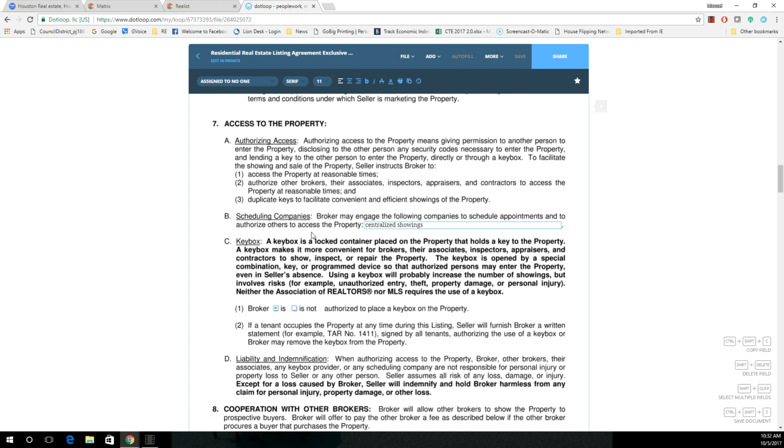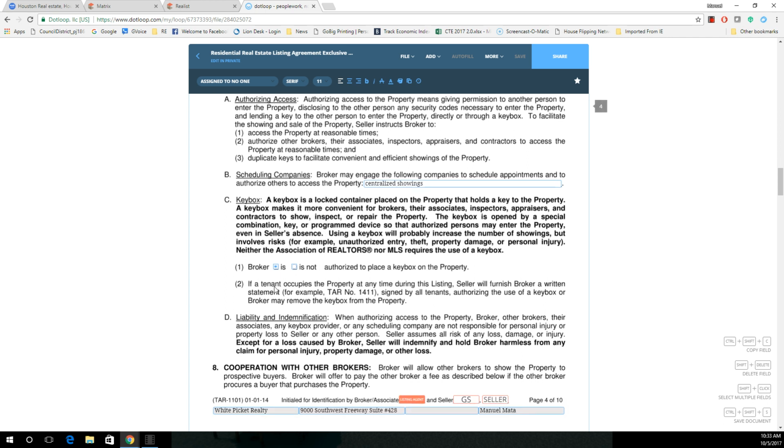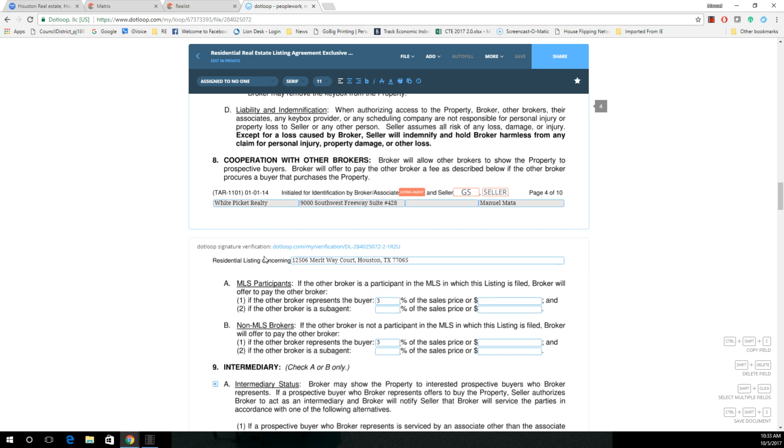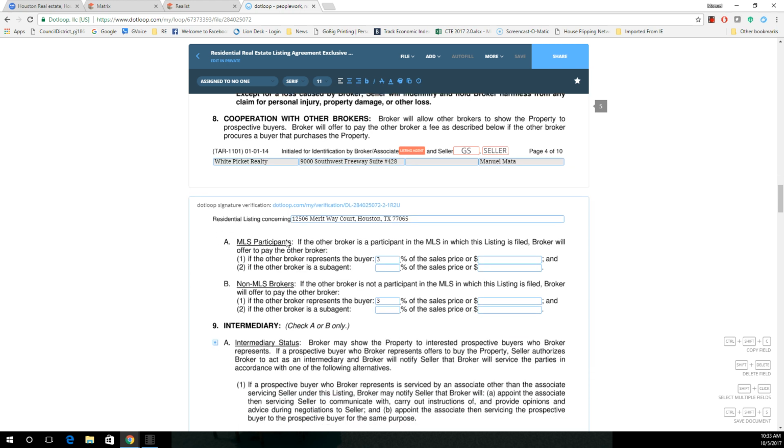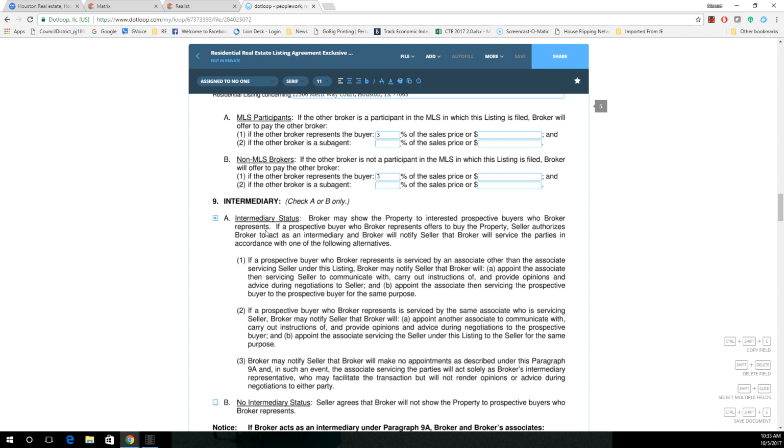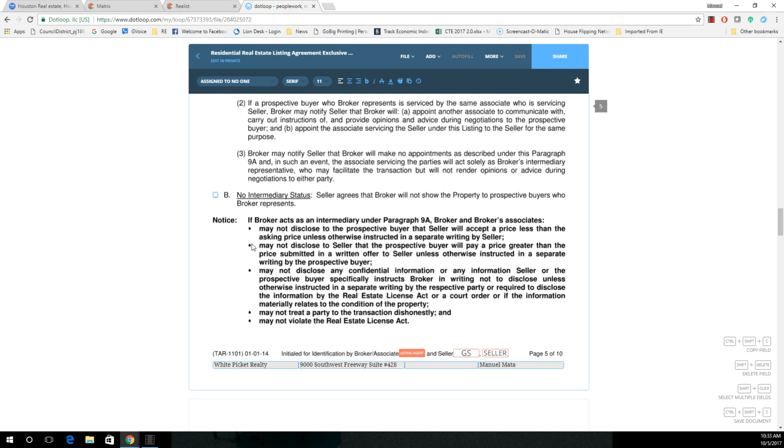We typically use a showing service, and that is centralized showing. We want to make sure that the owner knows that we're authorized to place a lockbox on the property. This describes how we're going to pay the other agent, the buyer's agent. We select 3%, 3% even if they're a non-MLS broker. Intermediary, we definitely want to have intermediary, meaning that one of our agents within the brokerage can represent a buyer in this transaction.